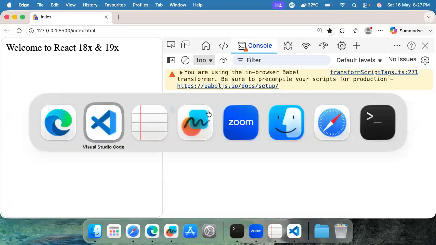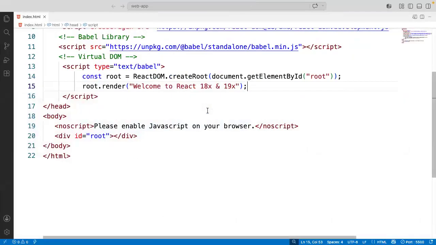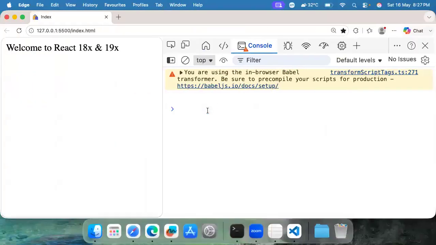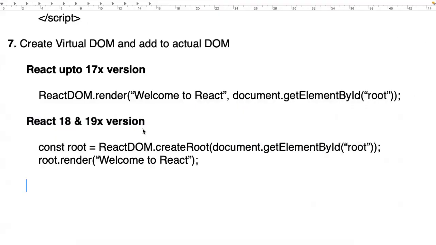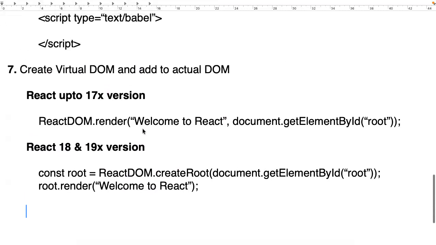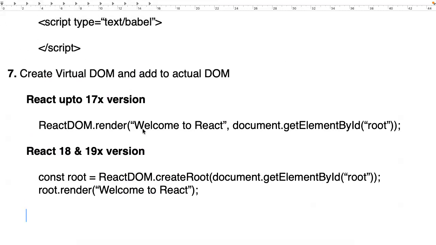So remember, in a React.js index page, you will not see any design. You will see only one div inside the page. But when you see the output, a lot of design is present. How is everything done? We create a virtual DOM, and we add it into the actual DOM. So from React 18 version, you need to do it like this. This is the concept of enabling React in a page.